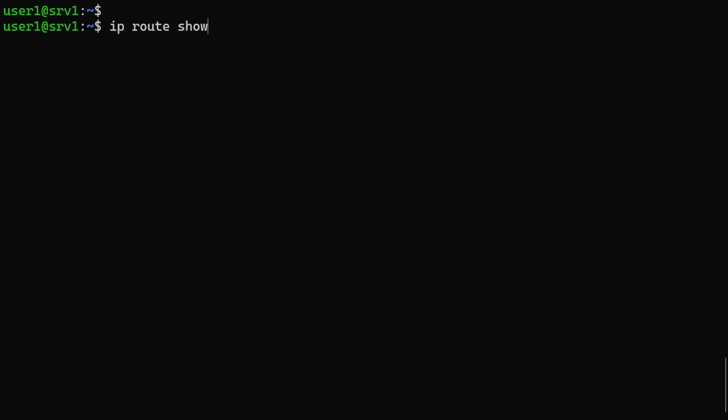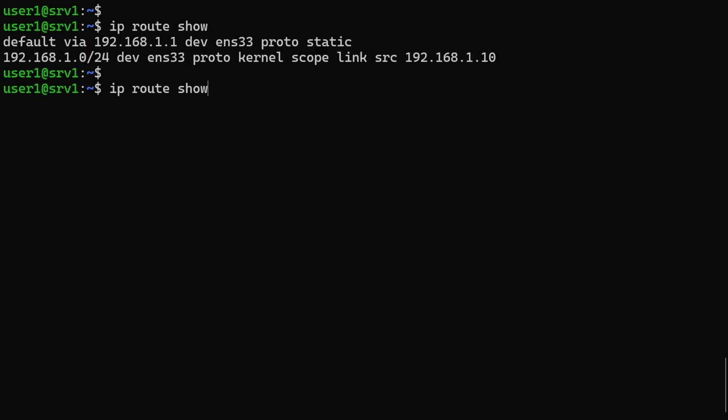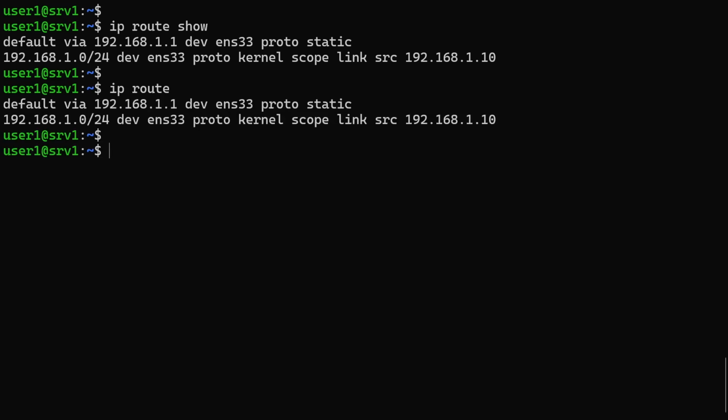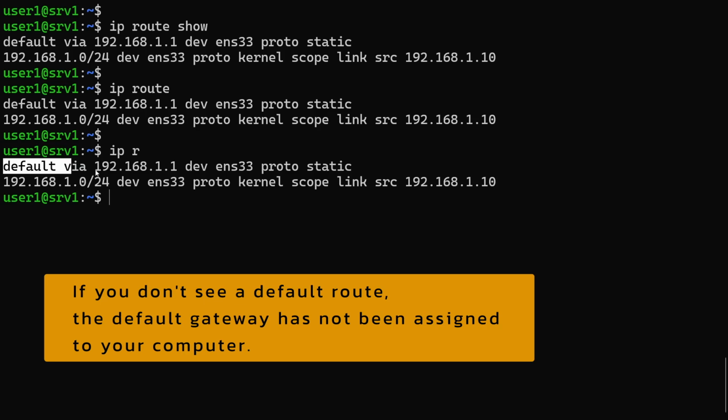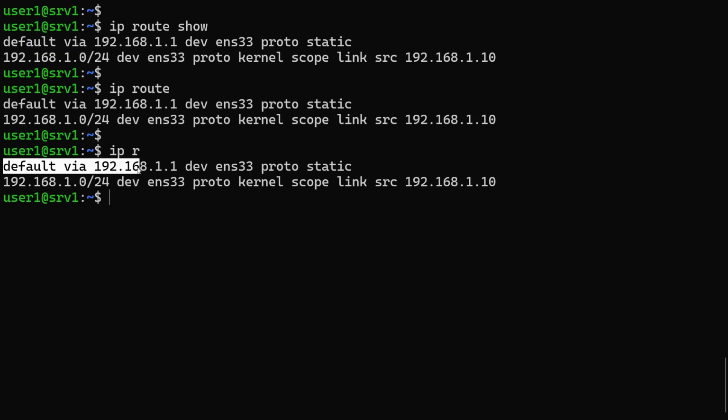ip route show, and you can also just type ip route or even shorter, ip r, and any of these commands will show the routing table. And in this routing table, the default route is the IP address of your default gateway, and here it says default via 192.168.1.1, and this is the IP address of the default gateway, and it is connected via this interface ens33.